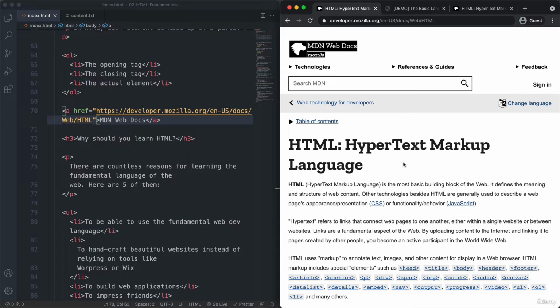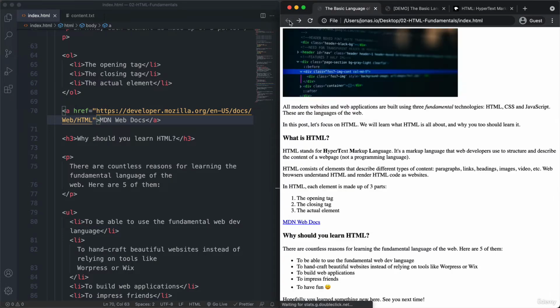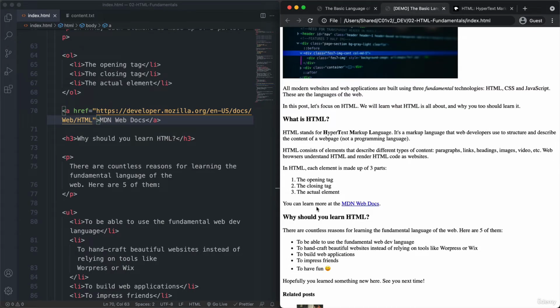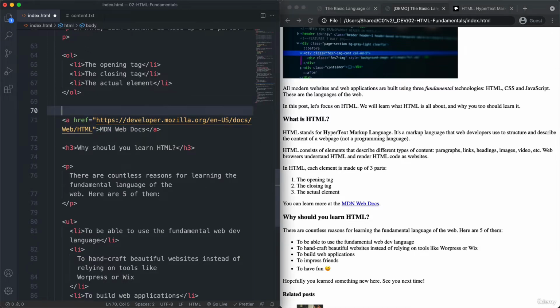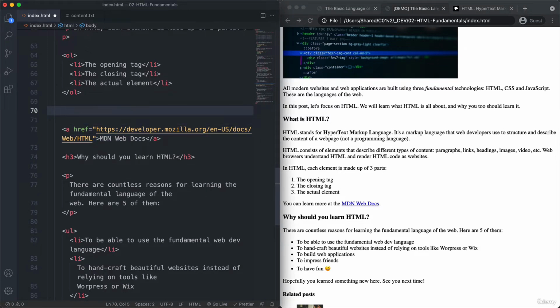Great. And so that is actually already the basics of creating a link. Very simple, right? Now we want this link here to actually be inside of this text, so inside of one more paragraph here, right? So let's create that paragraph.